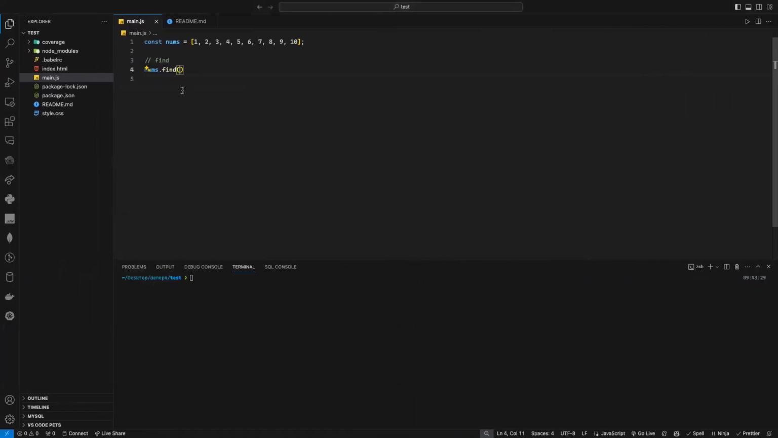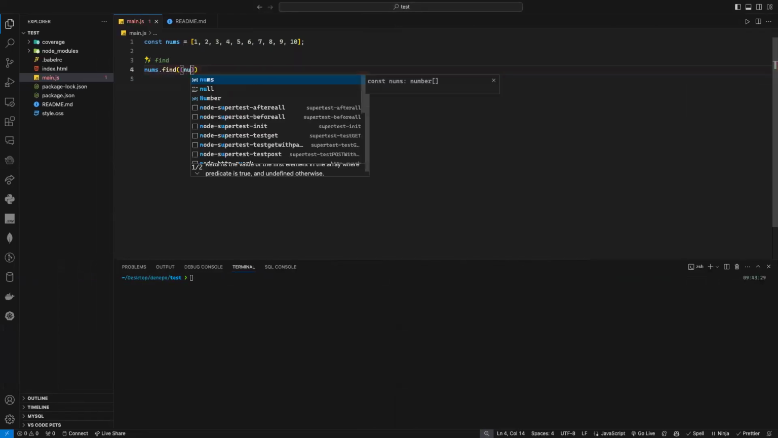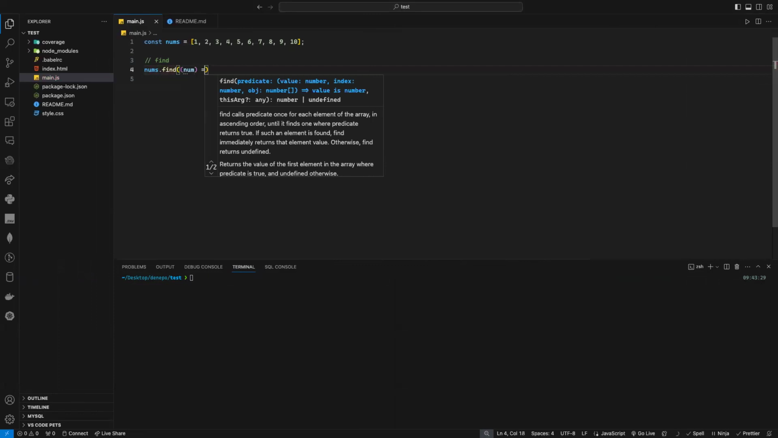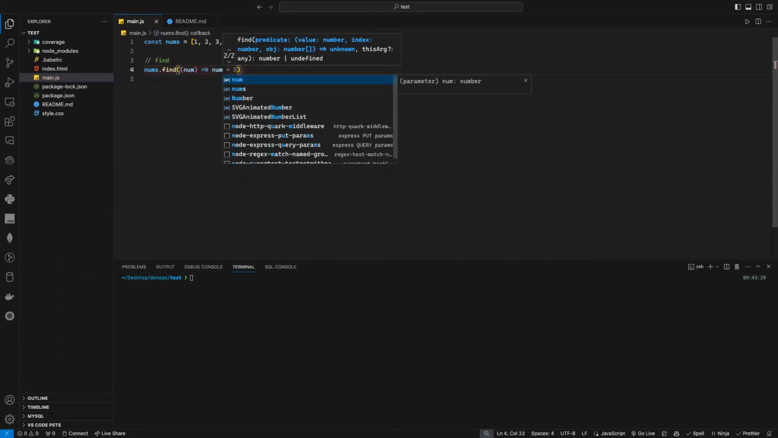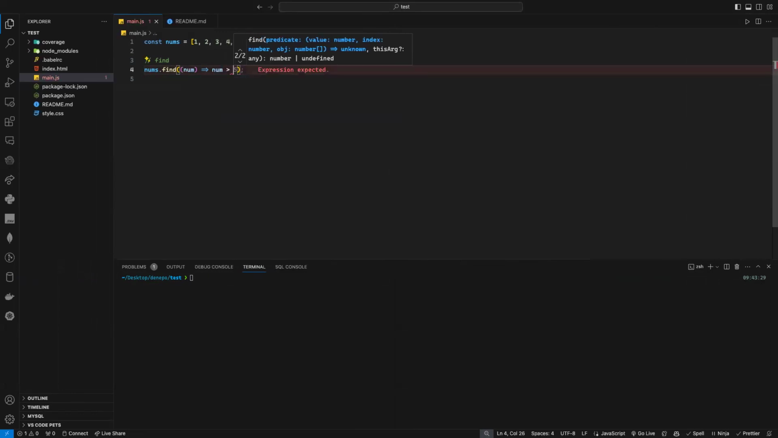So find here, as you can see, will take a function as a parameter. So I will use an arrow function, and here I will take num. And here, what is my condition? Well, I want num to be greater than 100.